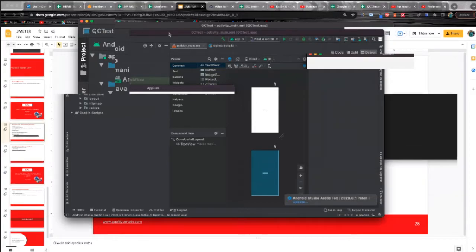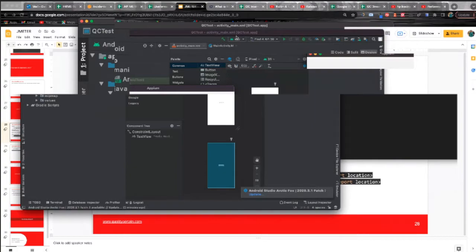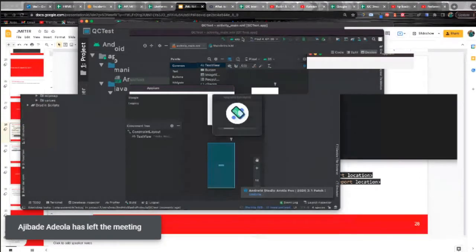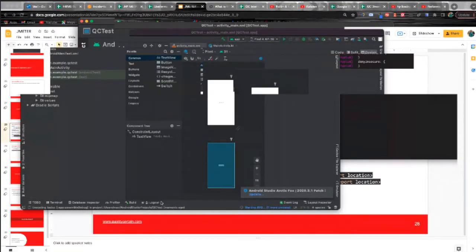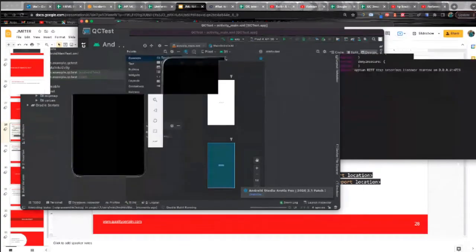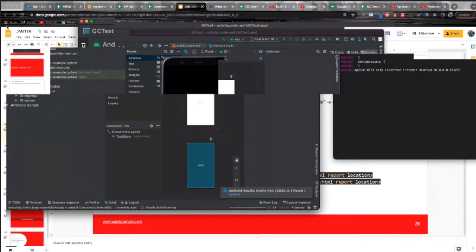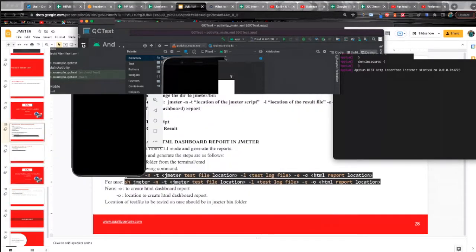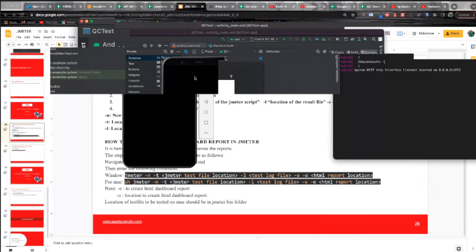So let me create my emulator, which we'll be using to perform our test. So I have one emulator created already. So I'm just going to click on display to start up the emulator. So this is the emulator device as seen on the screen. Can you guys view my screen? And this is the server I created for the emulator to run.